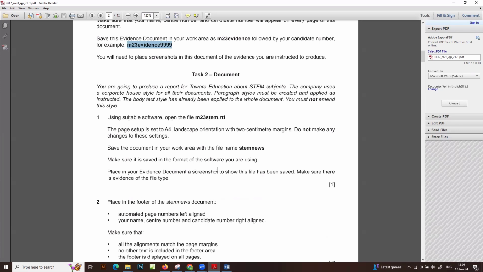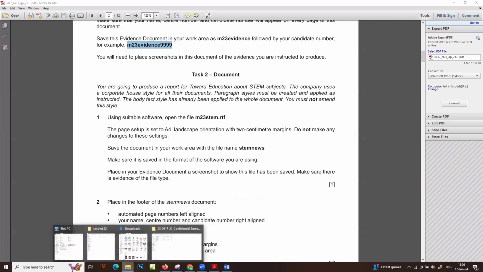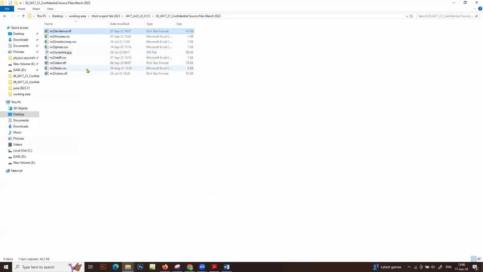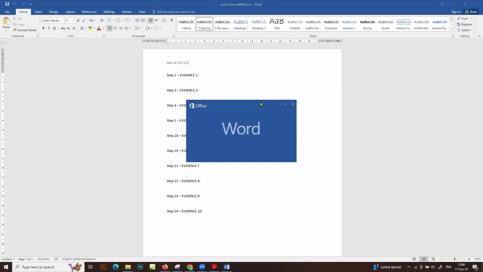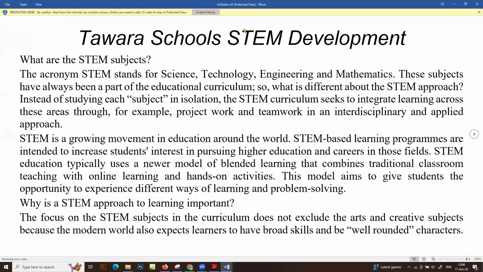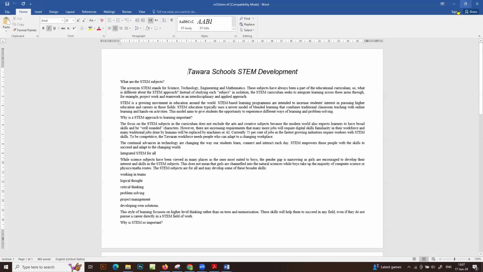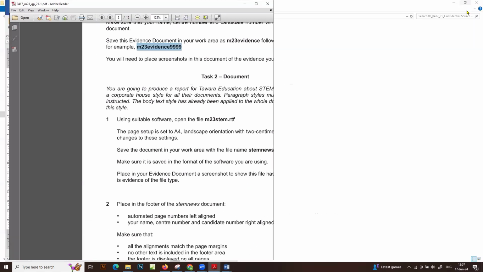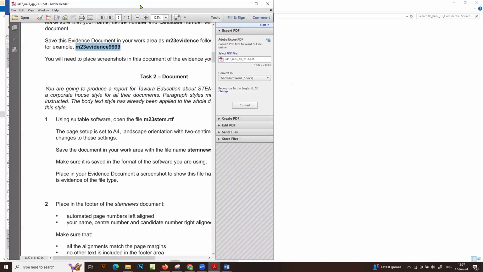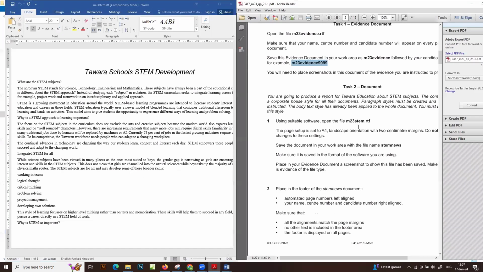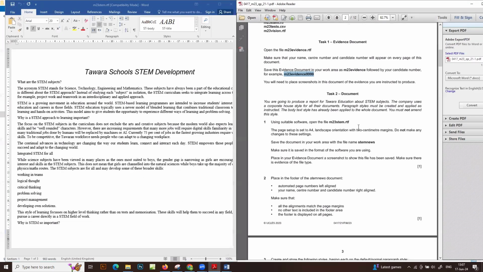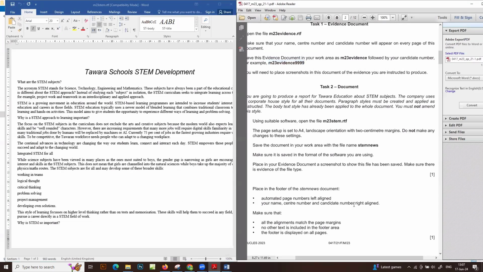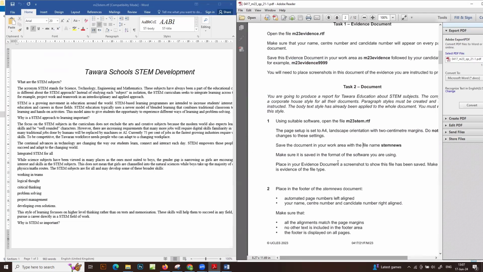Open the file M23 stem. Stem, yeah, here we go. Enable editing. Let me make it like that so I can see the questions on the right side. Make the font size less. That's fine. So let's continue.